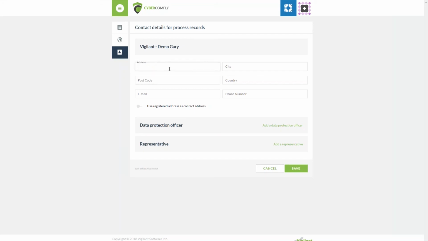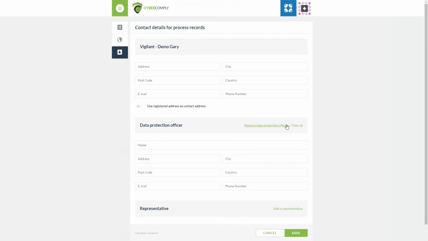You'll then be able to put in your business address and then obviously use this registered address as a contact address. Below there, if you have a data protection officer, that will all need to be put in here, also commonly known as a compliance manager within some businesses.